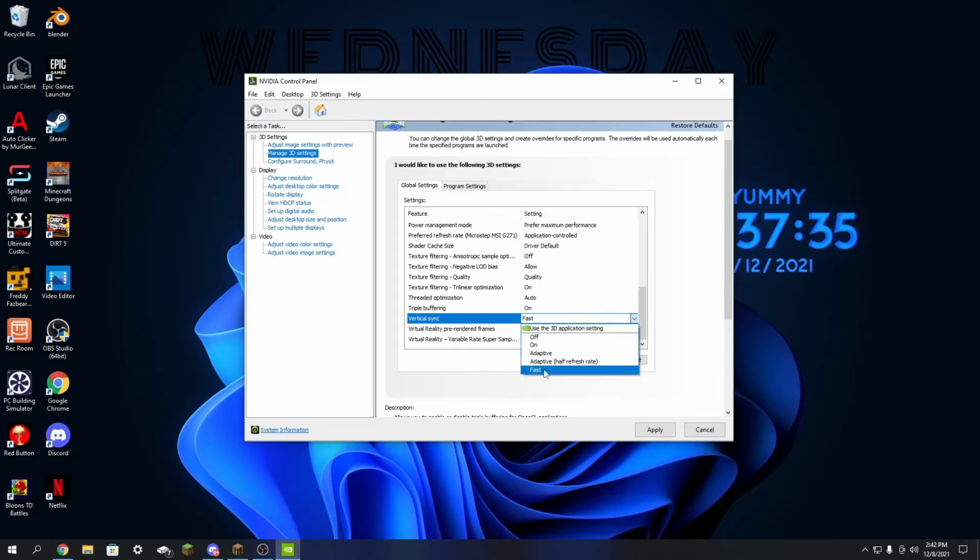So the difference between fast and on VSync is that fast will practically eliminate all input lag and is definitely a better version of on, but a lot of people do report that with fast on, they still notice a lot of screen tearing occurring. Basically, I would try out all of these, and it's different for everybody's computer and monitor. Use the 3D application setting is basically when you're in the game, you can turn VSync on and off in the in-game settings.